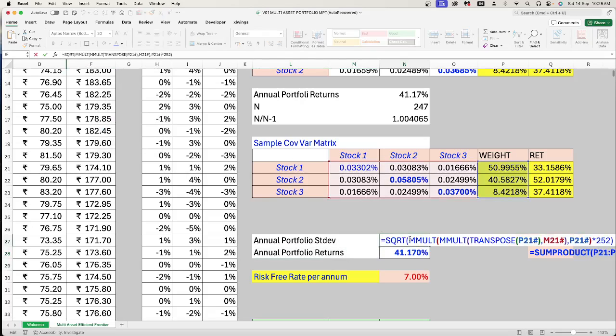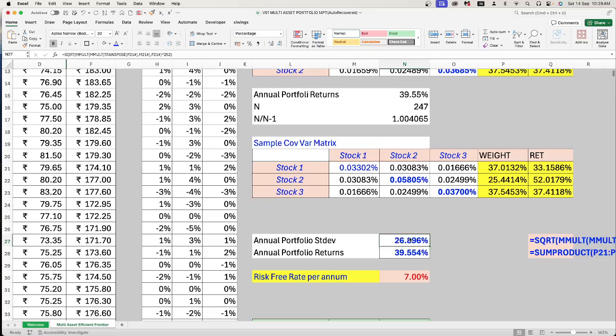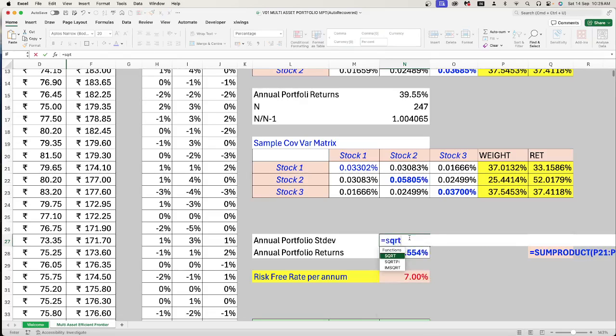So this is what happened. It is your daily returns. So how do you calculate it? Type equals square root and you can use MMULT, matrix multiplication again, and transpose the vertical weight array, and comma, then take this covariance matrix, close bracket, then again take that weight array. Then you multiply this, and you'll get the portfolio variance.